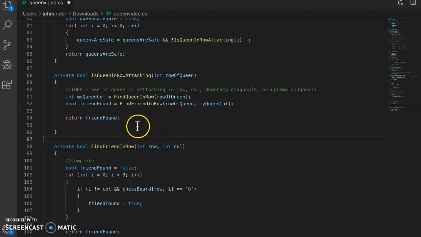I just looked through my code and we only have 2 functions that are not yet complete. And one is the is queen attacking. So we need to see if the queen is attacking in the row, column, or down ramp. So we've done this one, so we don't need to do that. We know that for sure right here. Find friend in row. So if we want to find one in the column, let's do this.